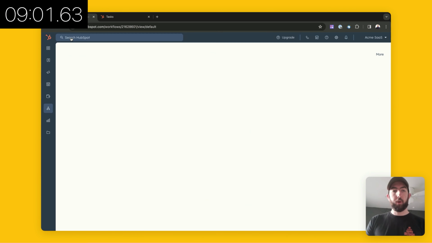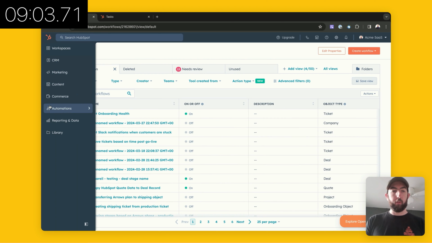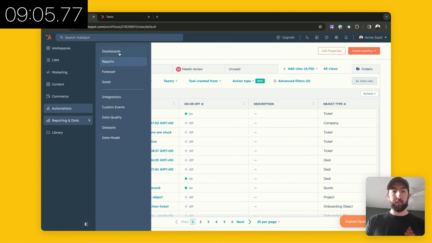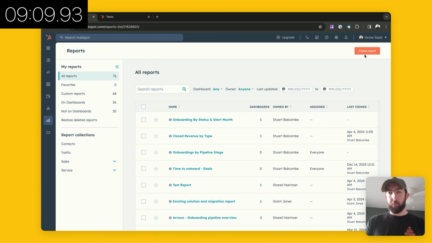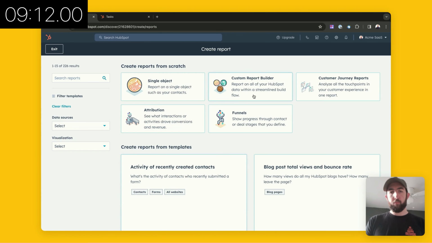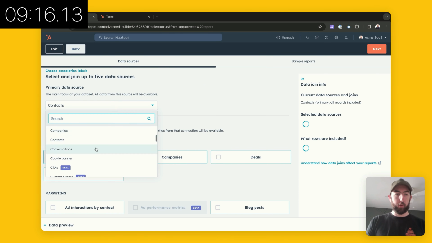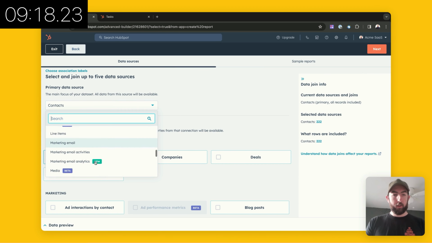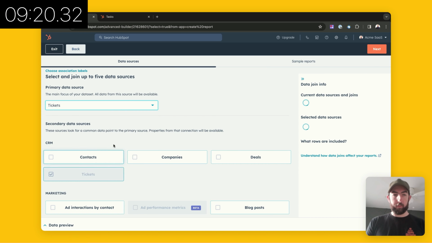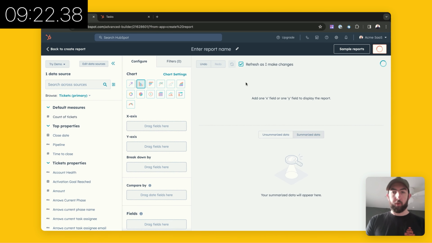And now if we go back, we can actually build the report that will show us the data on what is happening here. So we can go back to our reports, create a report, go to custom report builder, choose my own data. Again, we're going to select, it's all the way down at the bottom here, tickets, and we're going to go to next.